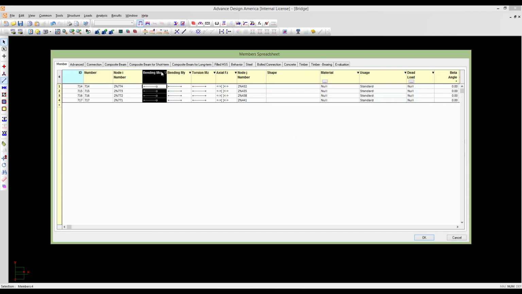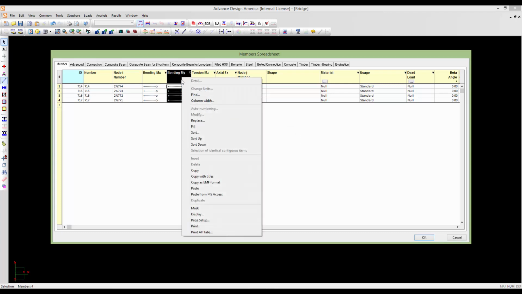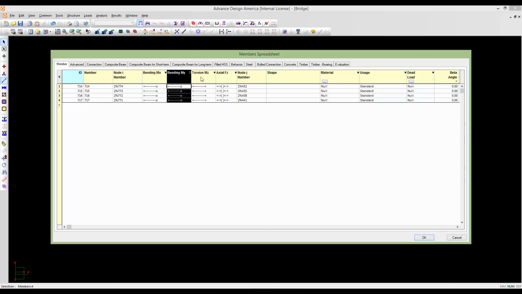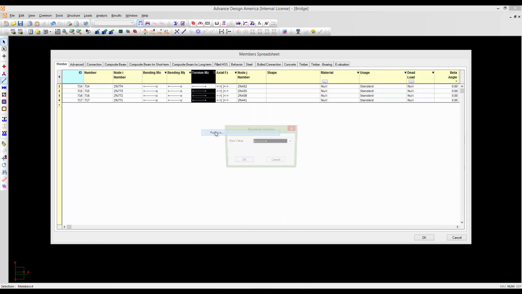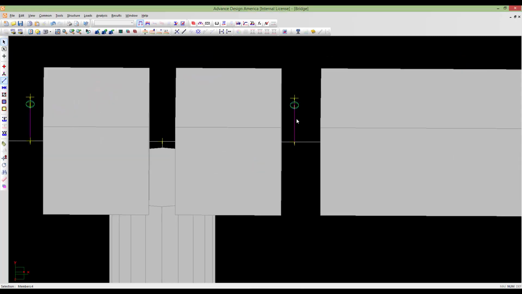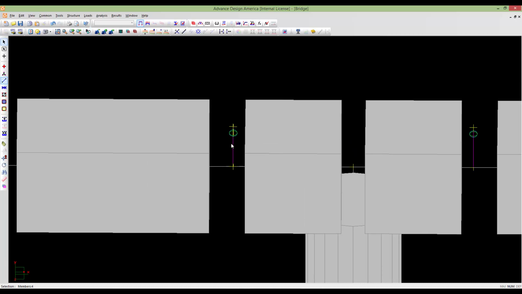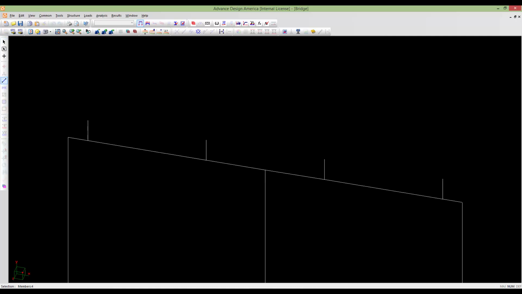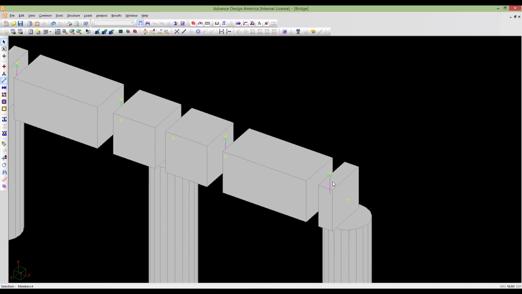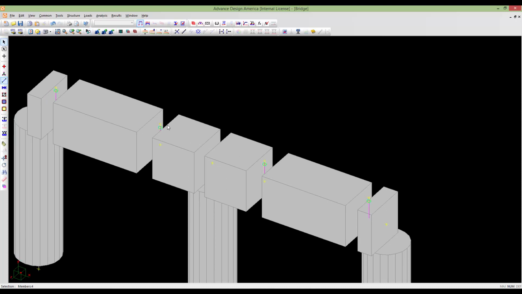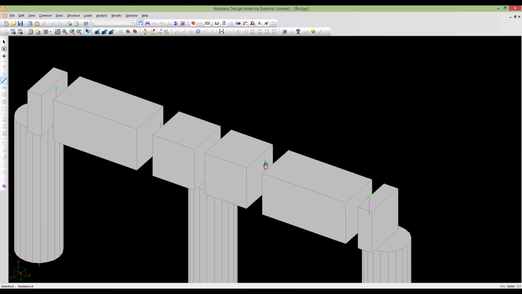For MX, same for MY, and MZ. Okay, so if you click OK, you will see that the rigid links there, they are released for the moment, and the bridge deck or girders will be free to rotate on these rigid links.